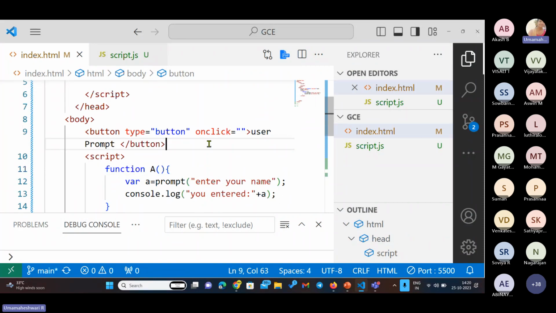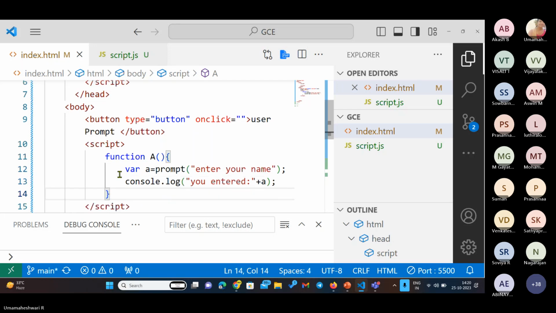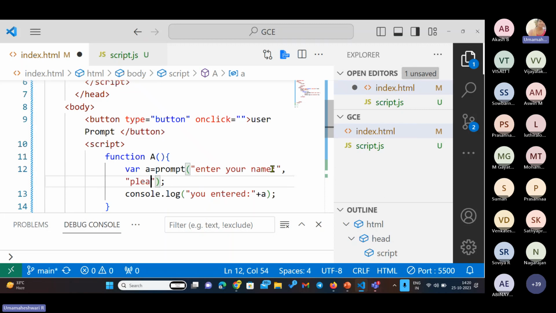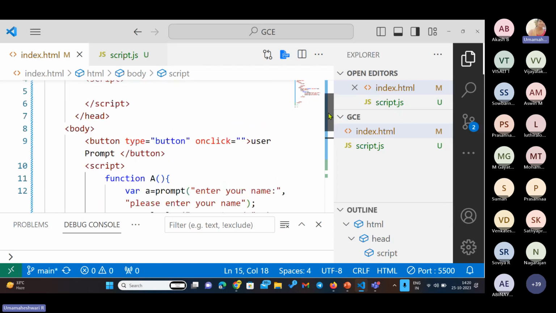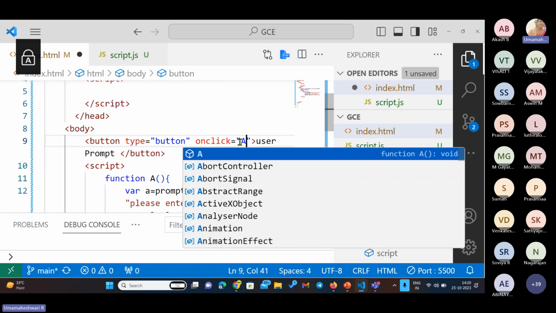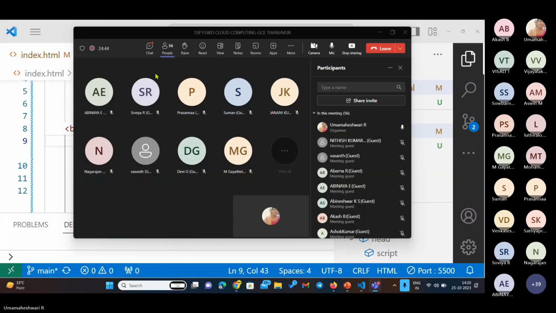let me check what the error is. I'm adding one more text here: please enter your name. I'm sorry, I didn't add the function here. So here we need to use the function's name, A. So now it works. Let's check.